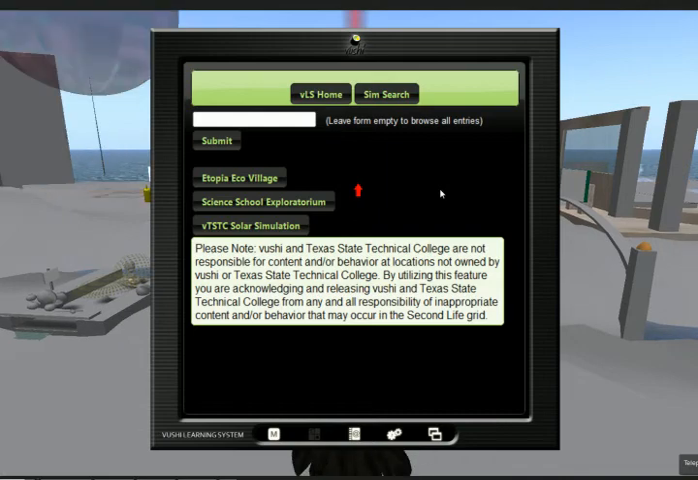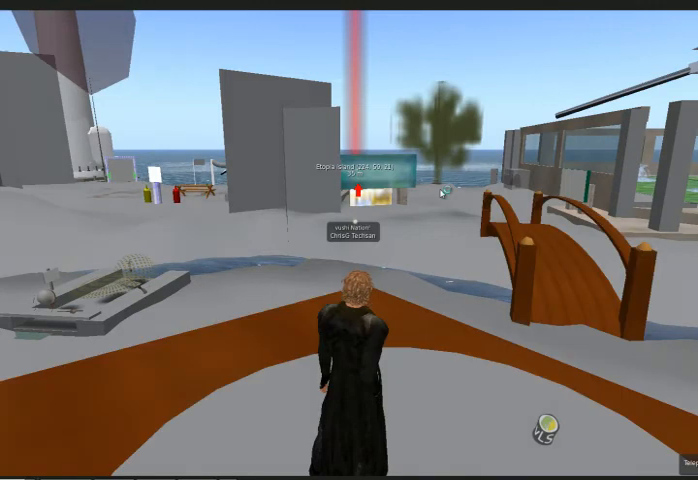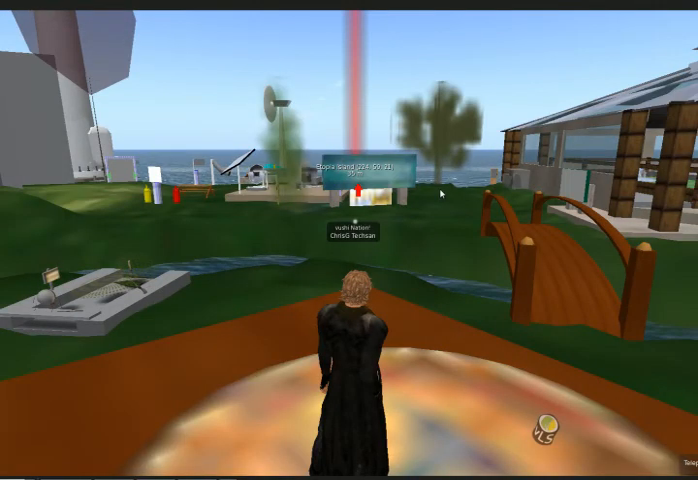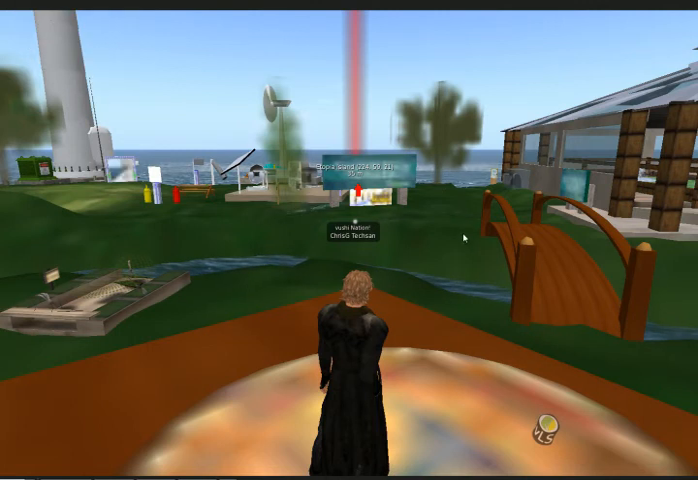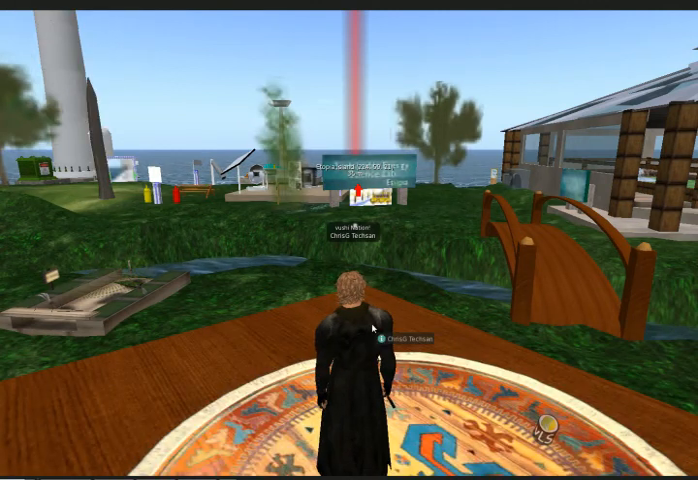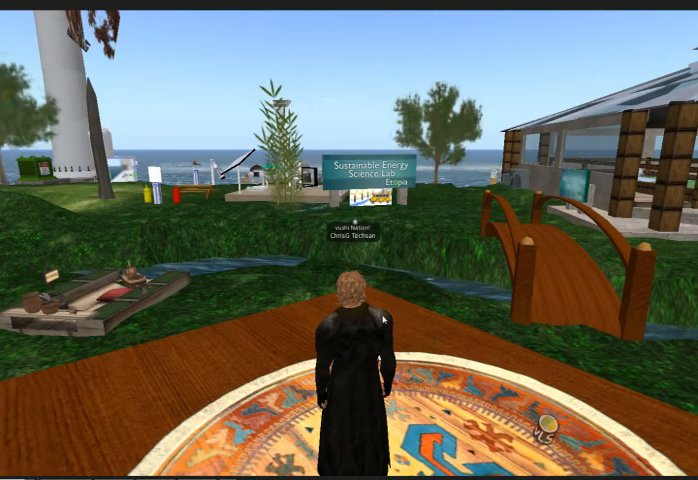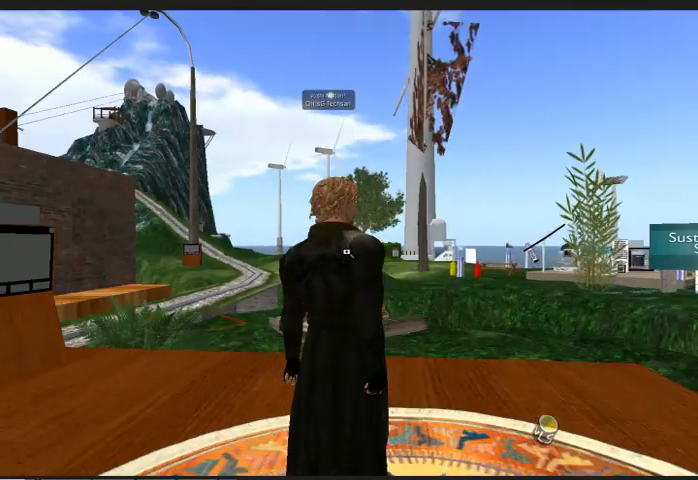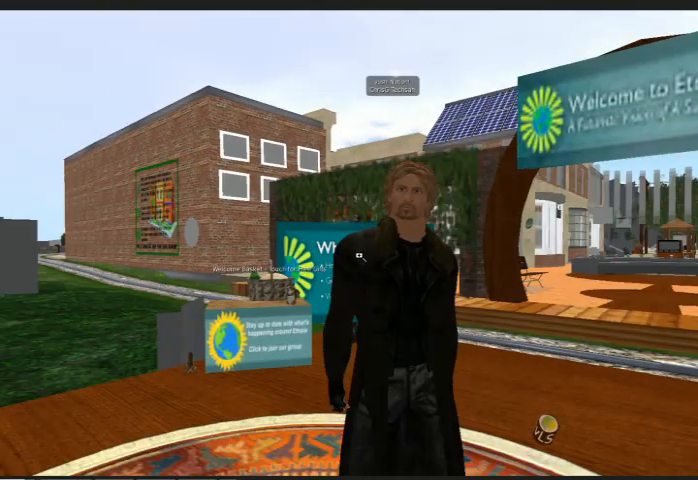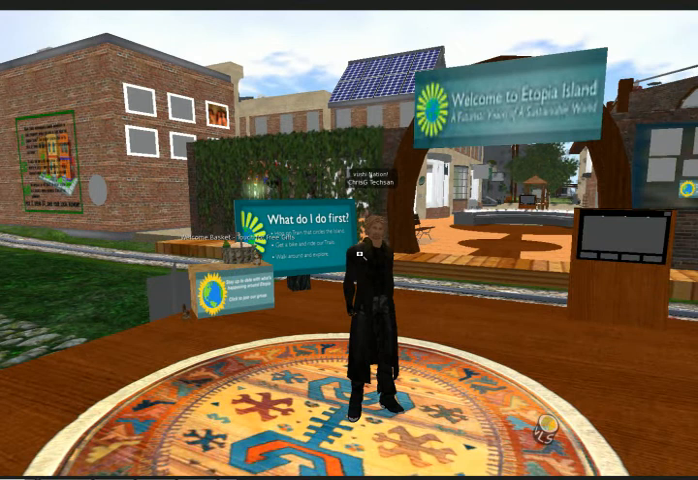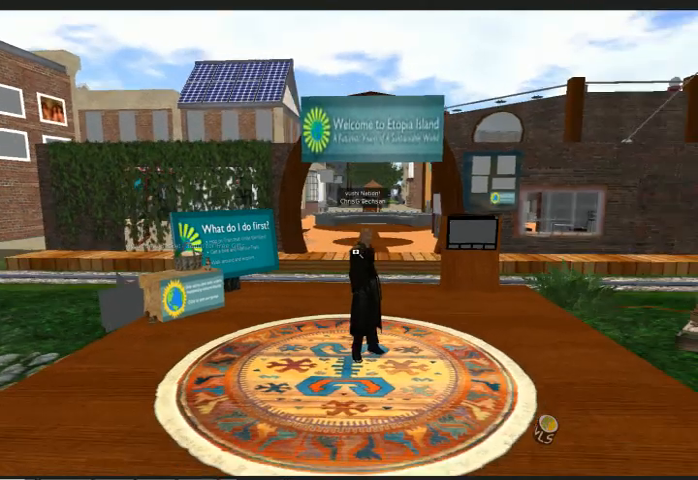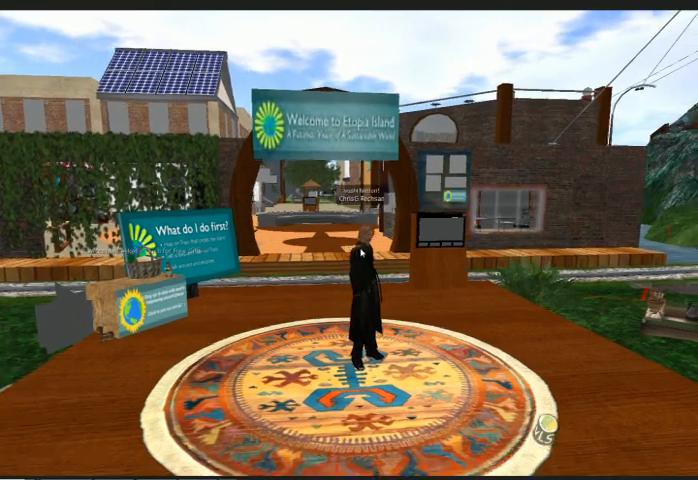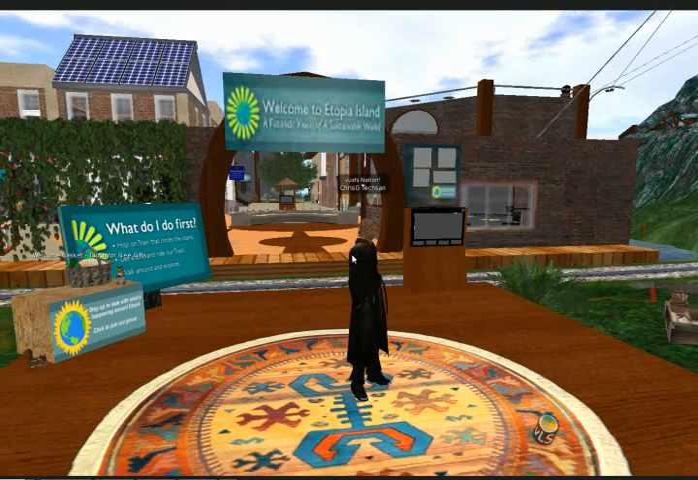I really enjoy using SimSearch with another tool called TP2Me. If you're familiar with that, it's a great group teleporting tool, so you can take your entire class to a location. I like to check out the locations before I bring my class to them. So I'll often go to the SimSearch database, locate the area, and then use my TP2Me feature to bring my class in. So here we are at the welcome to the Utopia Island entrance area.